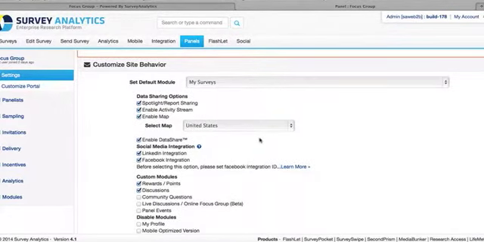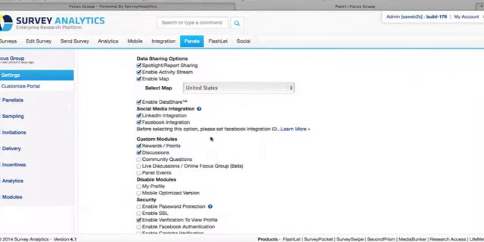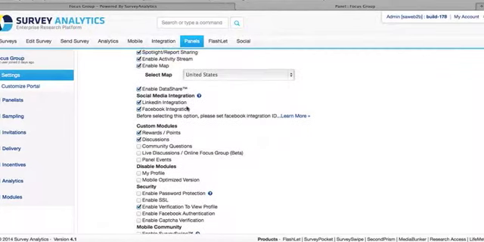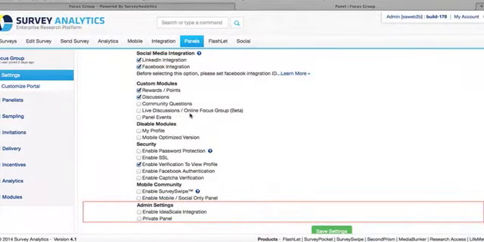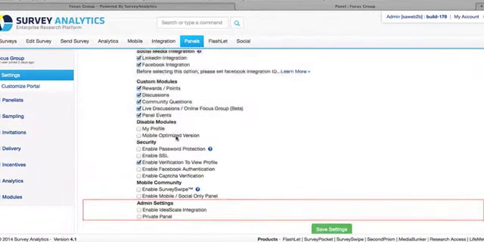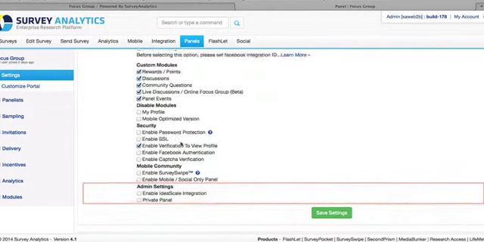The Survey Analytics Panel tool offers a lot of customized site behavior, such as Spotlight report sharing, enable an activity stream, enable a map. We can also enable data share. For social integration, users can log in with their LinkedIn or Facebook credentials. We have some customized modules, which we call our engagement tools. We can enable our rewards and points, discussions, community questions, live discussions, or panel events, as well as we can disable modules.